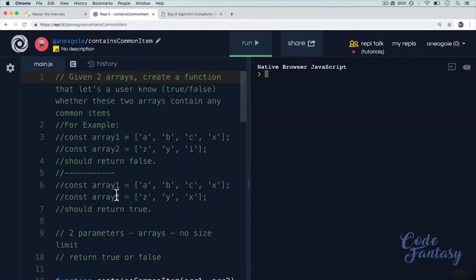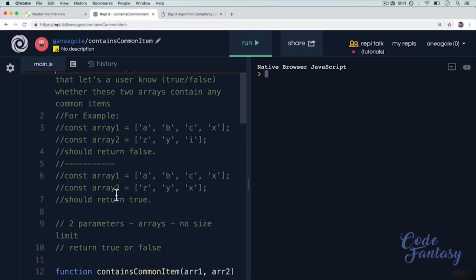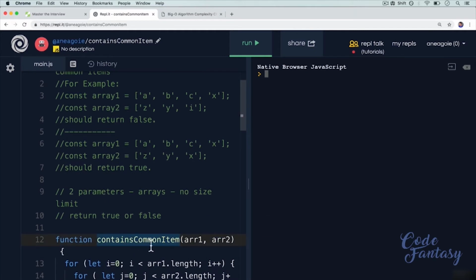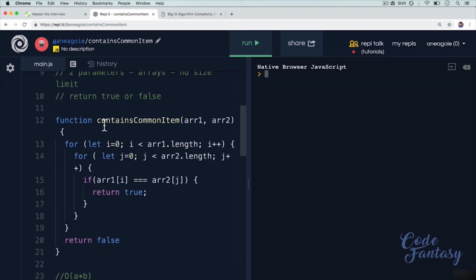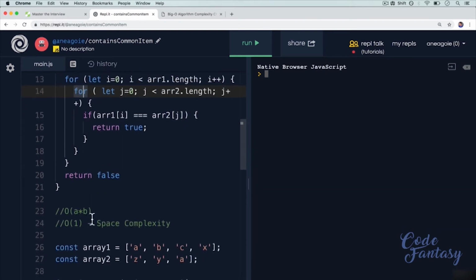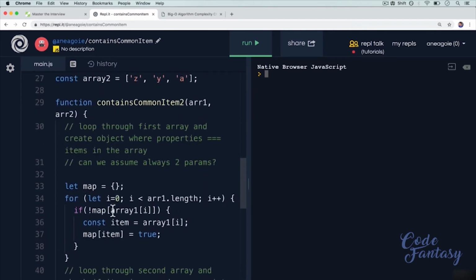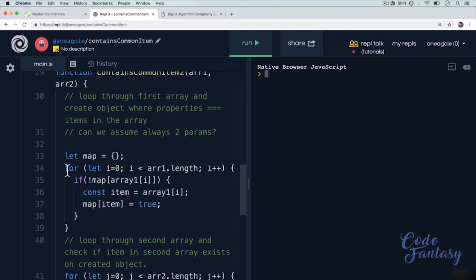Going back to our question that we had a few lessons ago, where we had to find the common item of two arrays. We had array 1 and array 2, and we had to see if any of these arrays contained similar items. We had one that didn't, and the second version, where both arrays contained x, it would return true. Our first iteration of that exercise, we had to use two nested for loops. So that created A times B complexity. However, using hash maps, we were able to just do one for loop and optimize this function.